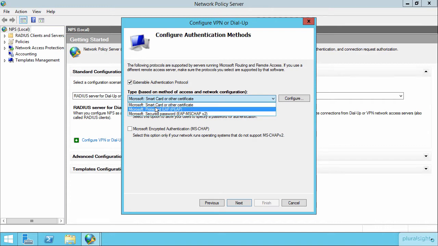This could be things like smart cards or other certificates, protected EAP, which actually is required a little later on when we need to use Network Access Protection, or EAP-MS-CHAP v2. I will choose MS-CHAP v2 here for reasons that will make more sense as we move into the client connection piece here in just a second.